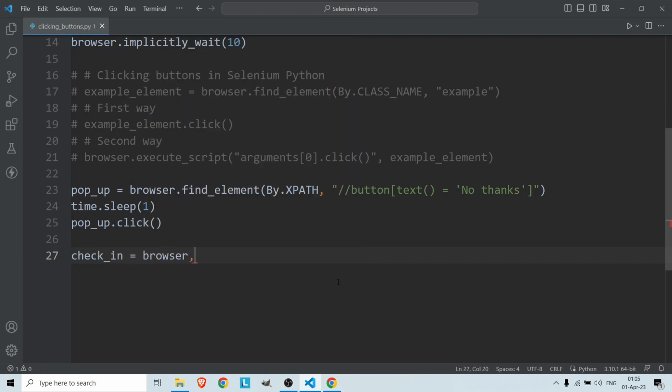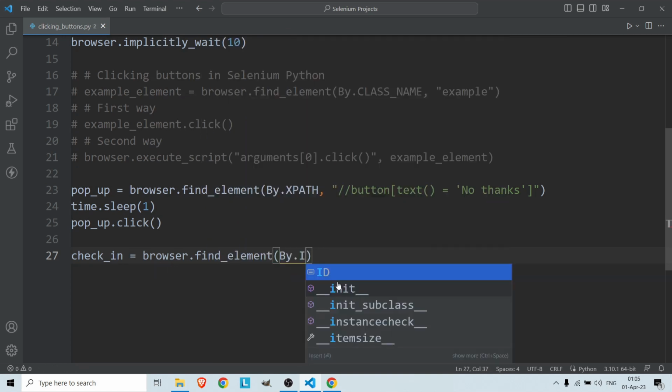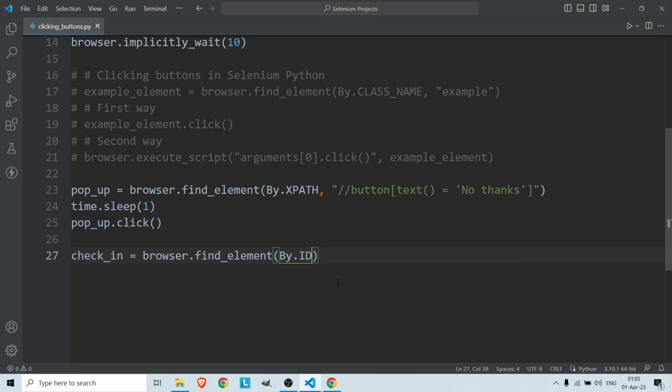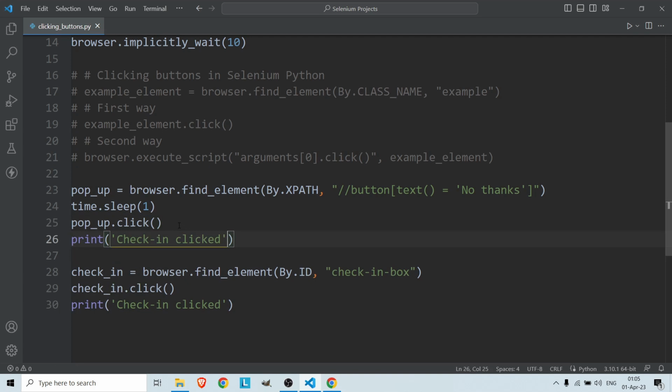And then the same way we do, instead of xpath, this time we say by ID. And then we just copy paste. Then you don't have to wait this time. Let's say check in dot click. And let's say print check in clicked. Actually, I want to do the same thing for pop-up. Let's say pop up clicked. Okay, let's try this again.